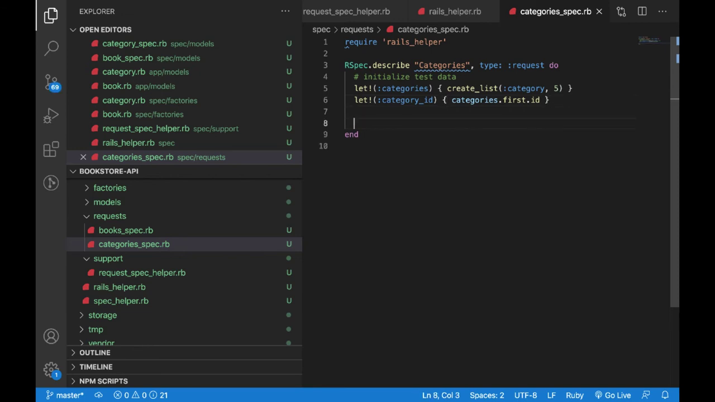So let's test for get category. We are going to test for the category endpoint. So describe GET /categories. All right, that will be our endpoint. We are going to make the HTTP request before each example, so we don't need to repeat it all over. I'm going to use API versioning in this example. Version 1 categories.